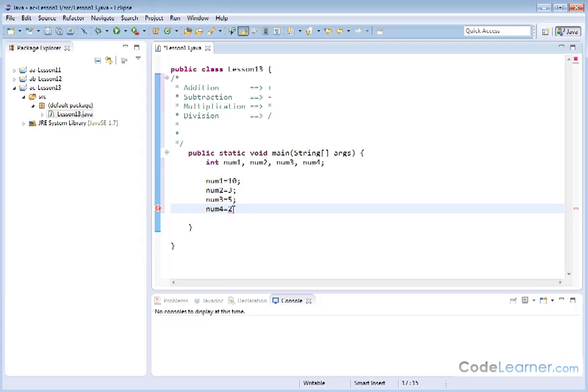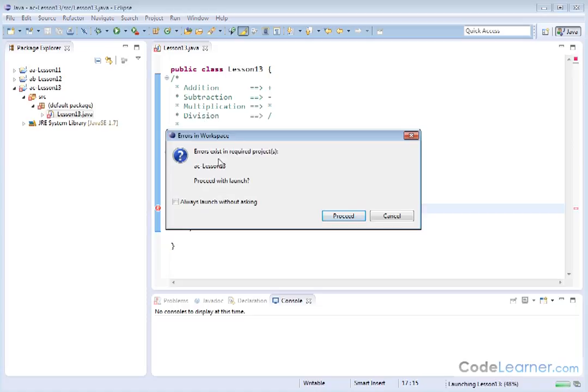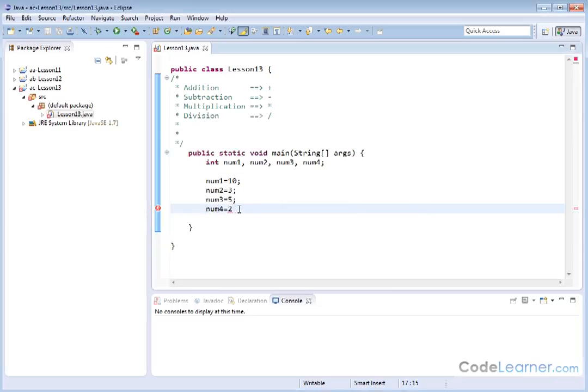Now, if you forget a semicolon in this case, you see Eclipse is trying to warn you that you have a problem here. But if you try to run this, it's going to tell you there's an error here. And so that's what you need to be aware of. Semicolons pretty much go after almost anything. You don't put them after the methods.